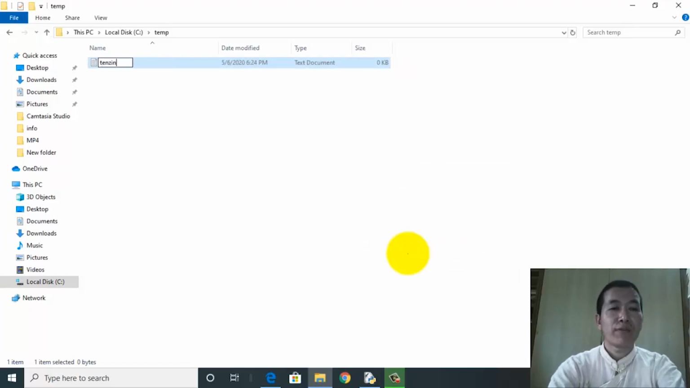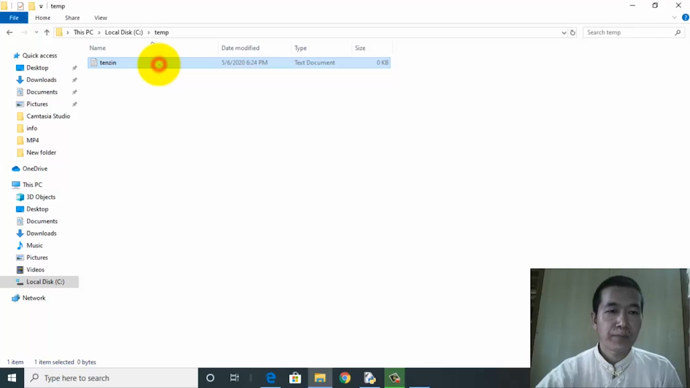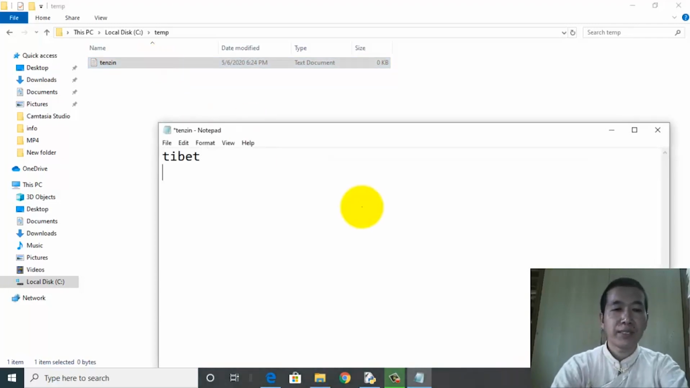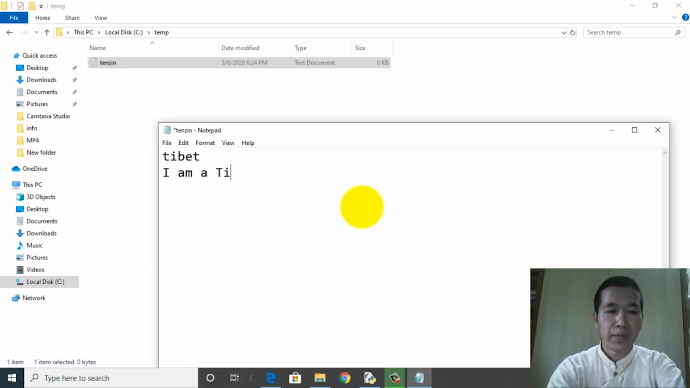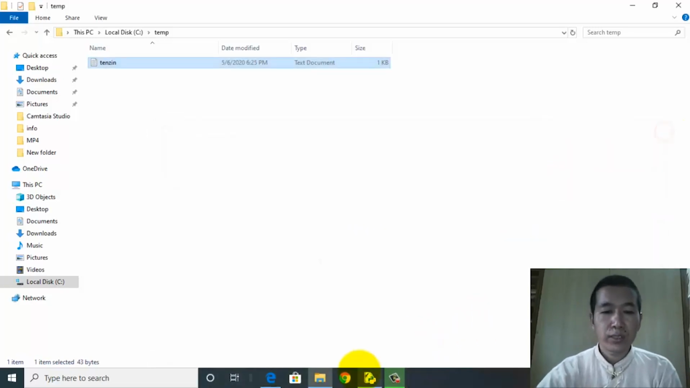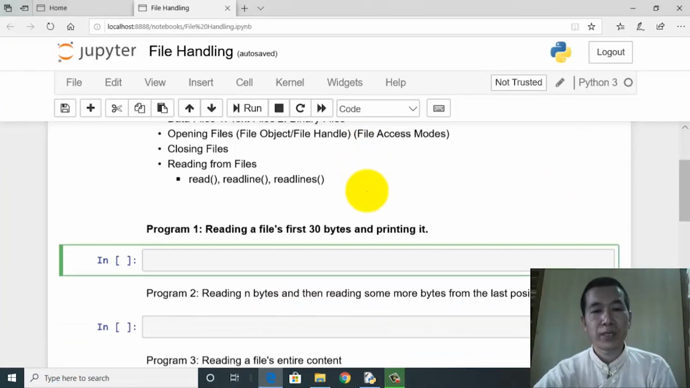Let's keep the name of the file as Tenzin, and then I'll open this. I'll have some information entered. Let's say Tibet. I am a Tibetan. Okay, I'll just have this converted to big T, and then I am proud to be one. Right, so let's save the file, close it. Let's go back to Jupyter.